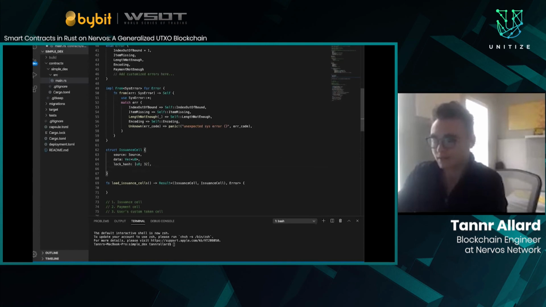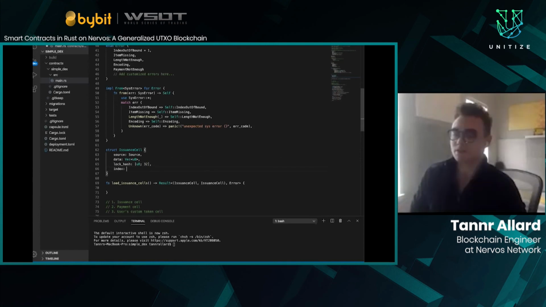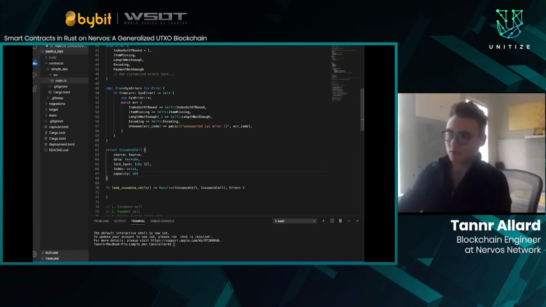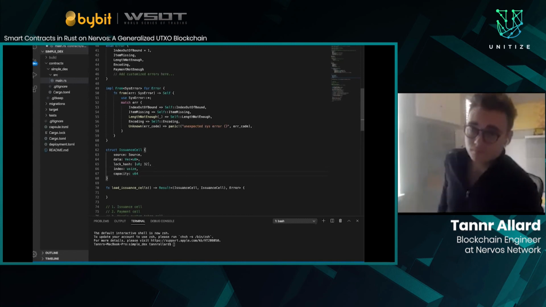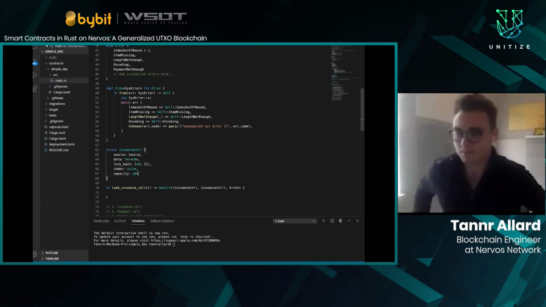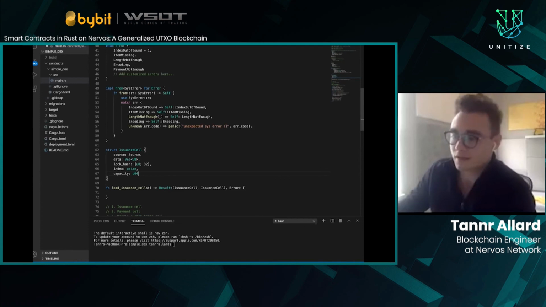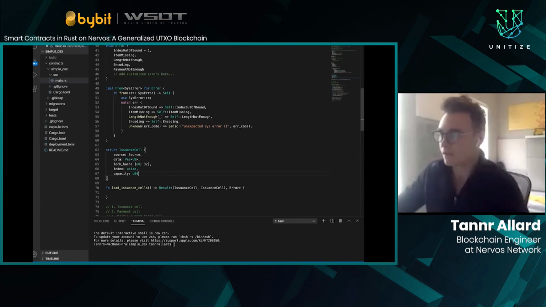The index, so we might need to access these issuance cells later or access other fields in them through other syscalls. So it's nice to have the index of the cell in the inputs or outputs. It's going to be usize. And then finally, its capacity, right? We're going to want to make sure that the capacity doesn't change. Even though a purchaser is purchasing this issuance cell, I want to make sure the capacity hasn't changed.